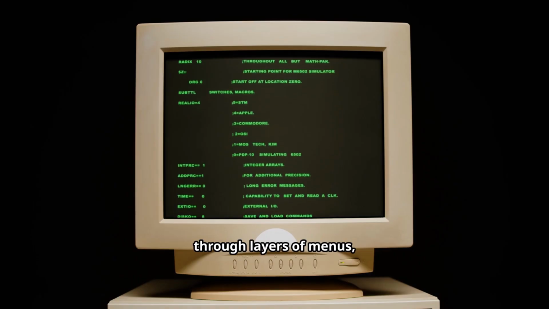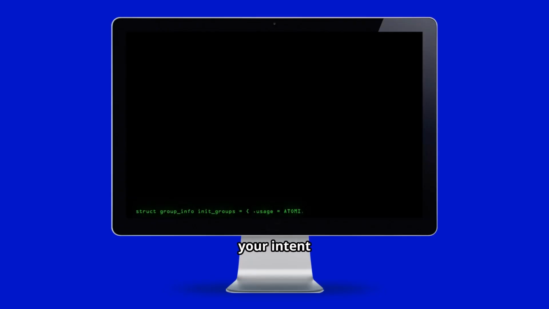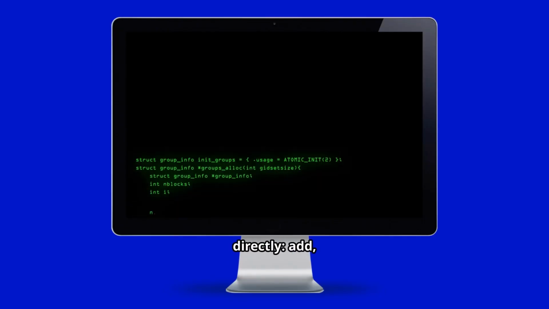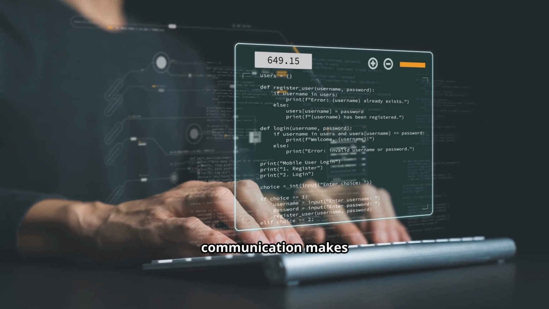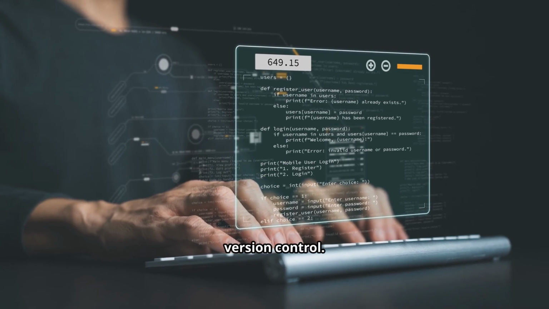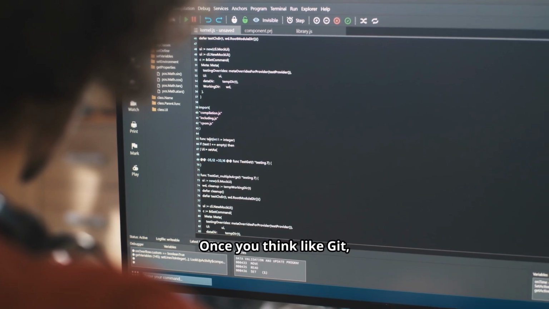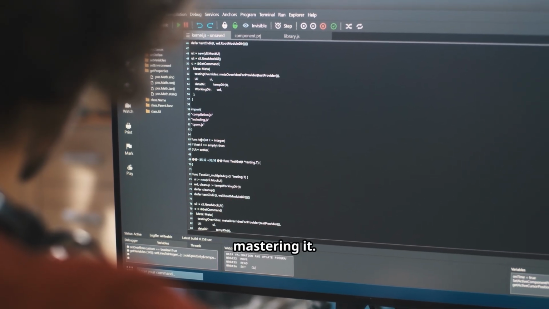The CLI helps you think like Git. Instead of clicking through layers of menus, you're expressing your intent directly. Add, commit, rebase, merge, reset. That direct communication makes you better at reasoning about version control. Once you think like Git, you stop fighting the tool and start mastering it.